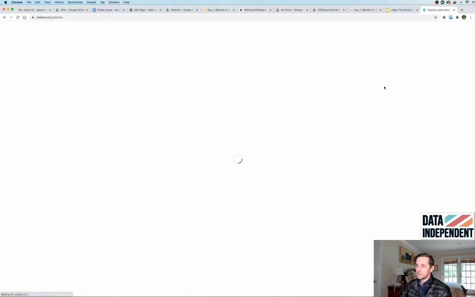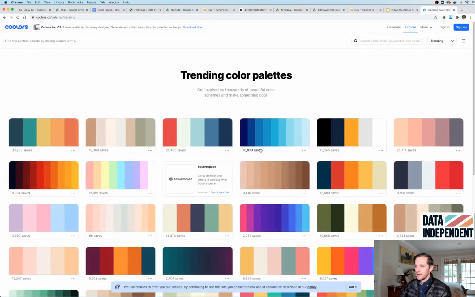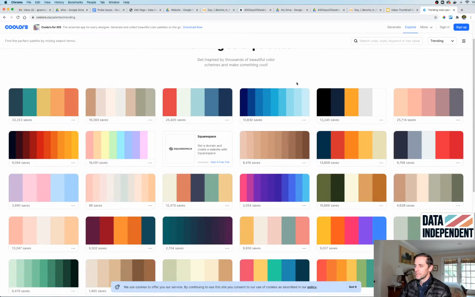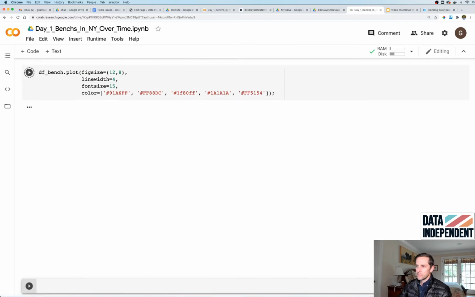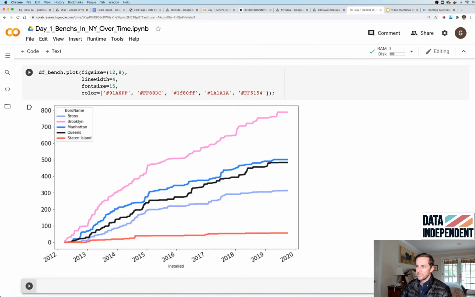Or explore palettes, which is really cool. And then you can just pick colors that go together and that you may want to use for your data viz. In fact, this one's pretty cool. Anyway, so let's go back over here. I have these colors. I'm going to switch the colors, and you'll see that I have 5 different colors for my 5 different boroughs. And yeah, so that's what I'm going to do there.